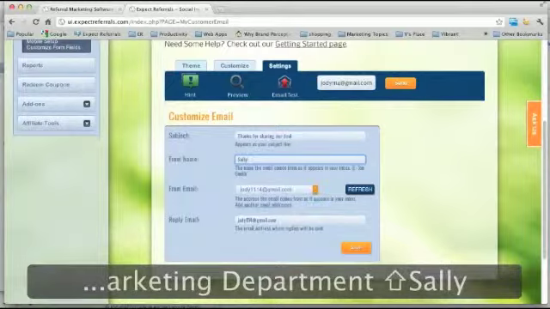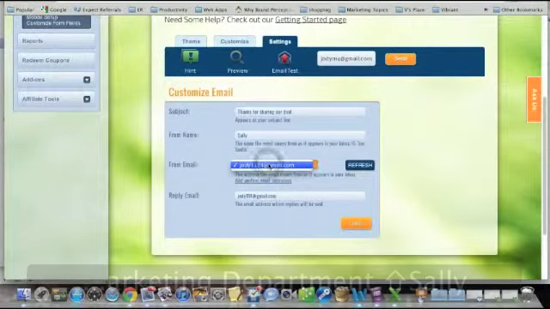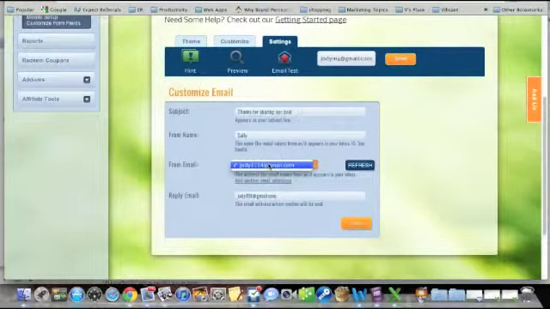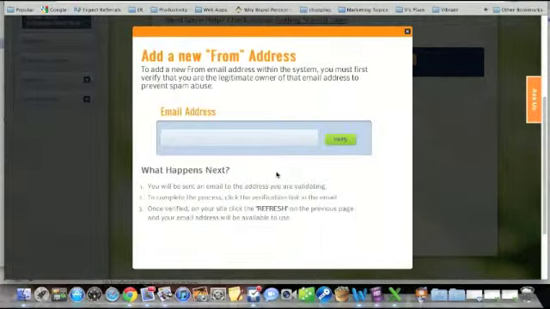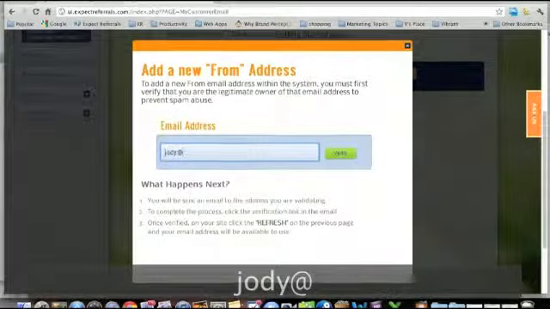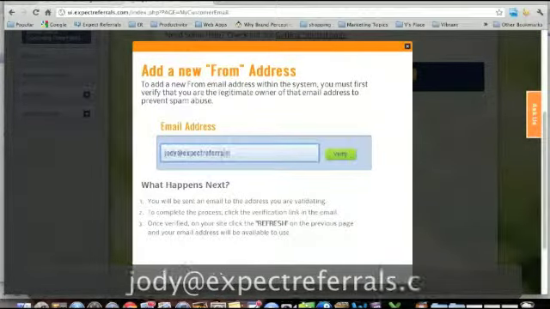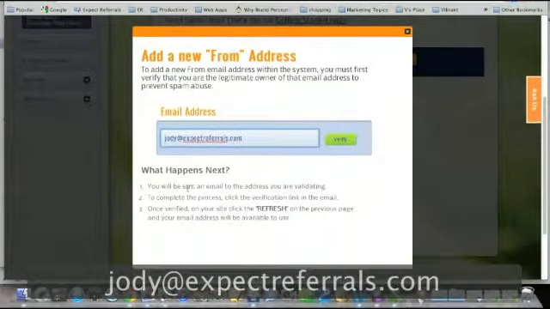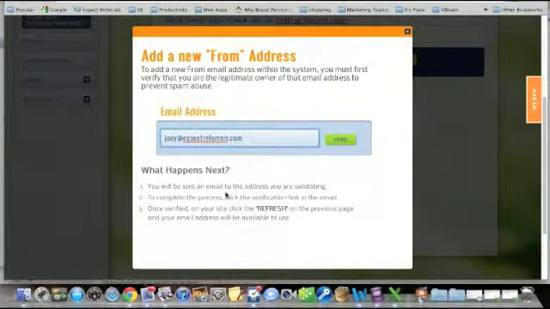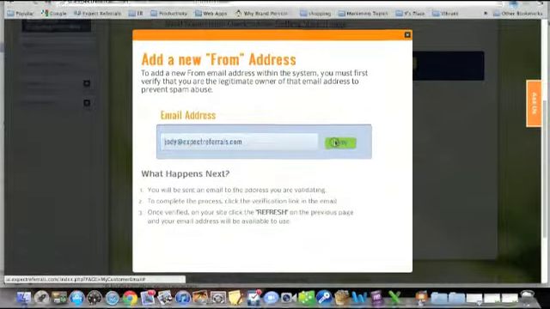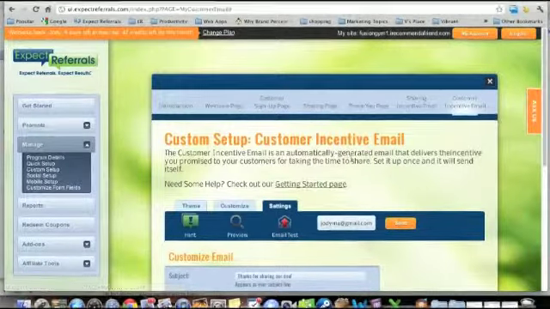Then the from email, the only email that's available when you first get here is the email that you've signed up with because you validated it when you subscribed. However, if you want to add another email address, click Add Another Email Address. Put in the email address that you want to validate. We'll go ahead and put my Expect Referrals email address. And then you'll see that an email will get sent to that email address. You click the verification link, and then you come back and refresh the page. Let's go ahead and do that.